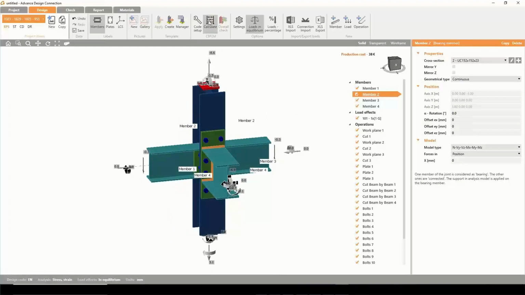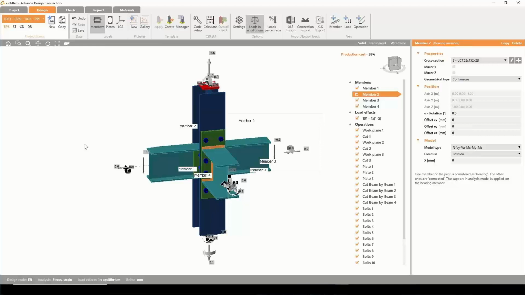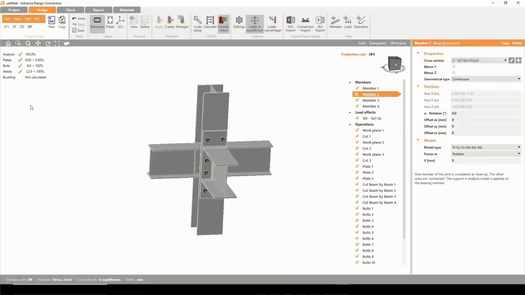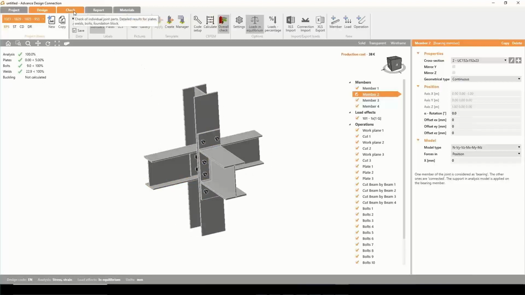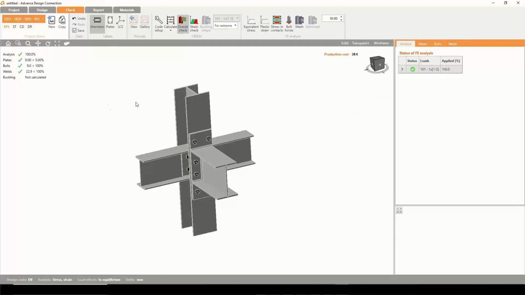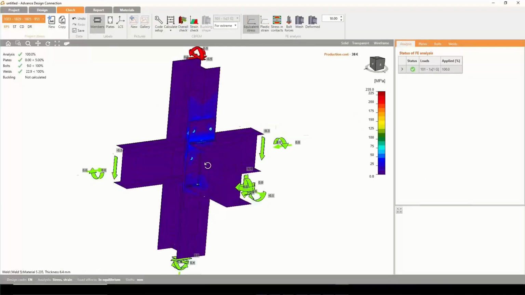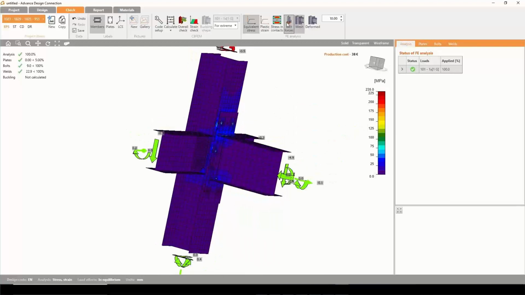So you can just click on calculate. And the analysis is finished. And we have these results here. You can have other types of results, as you know, like I have already displayed to you in the other webinar. For example, you can see the stresses, which are not too high, and you can check the mesh and bolt forces.